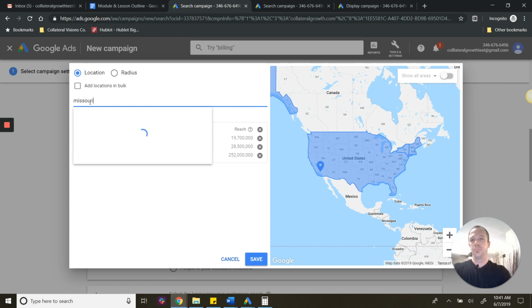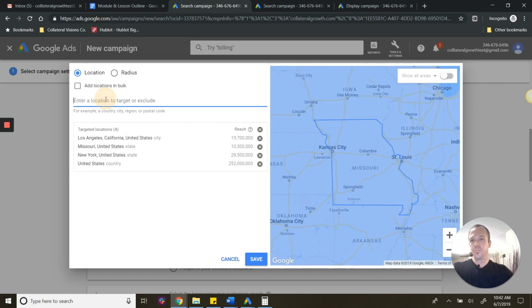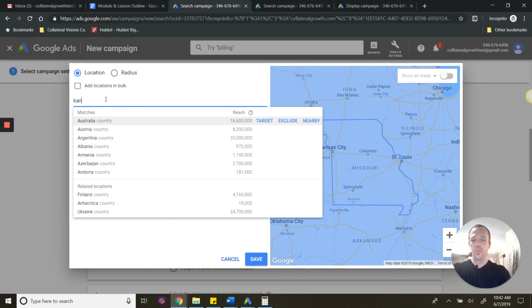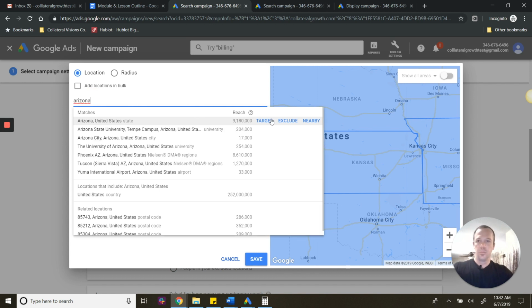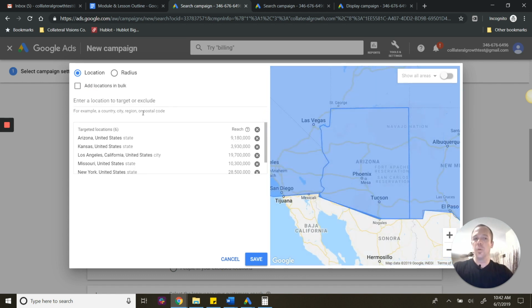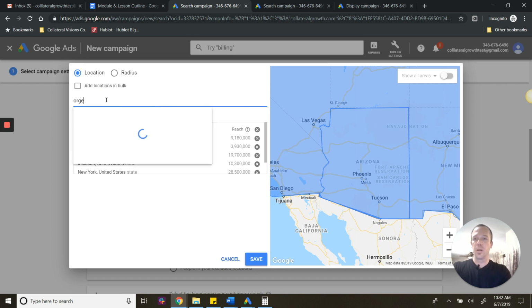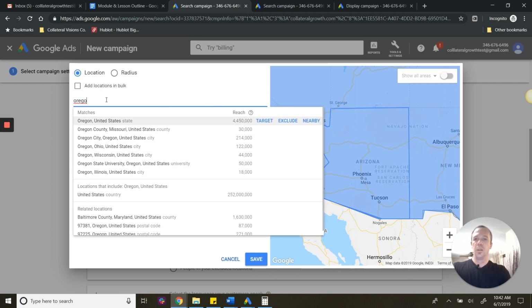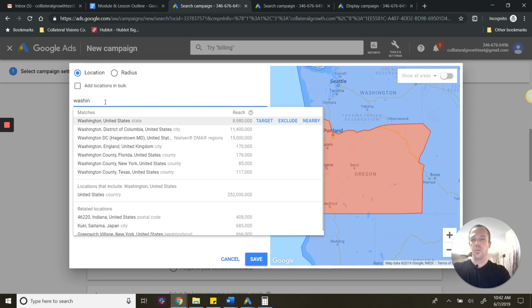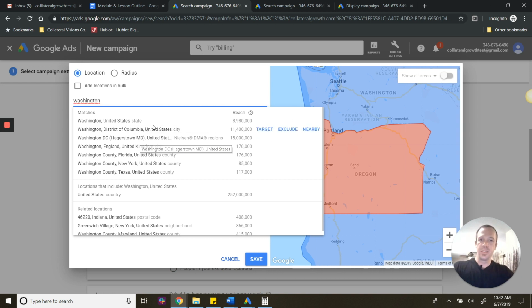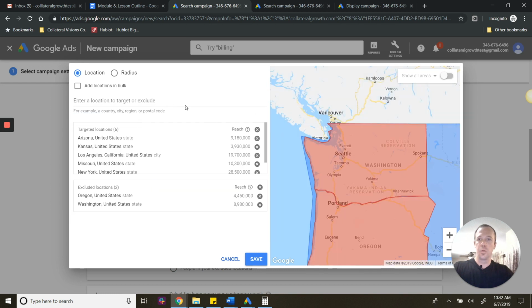So you put in Missouri, Kansas, Arizona, target all those. But let's say I know that Oregon is just not a good state for me, right? So what I can do here is actually exclude them, right? So I can exclude Oregon, and we'll say Washington as well. Now, it'll also give you the ability to target Washington, D.C. Let's say we want to exclude Washington, right?